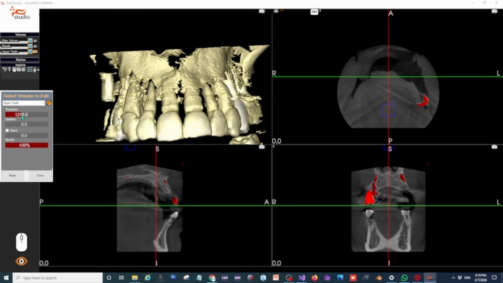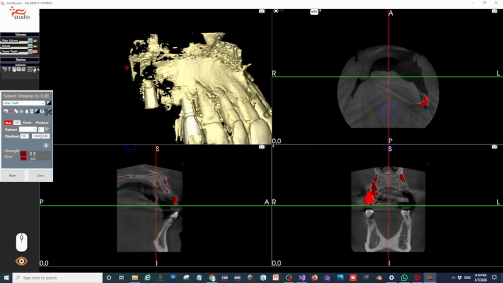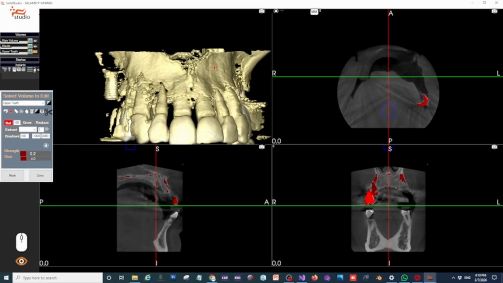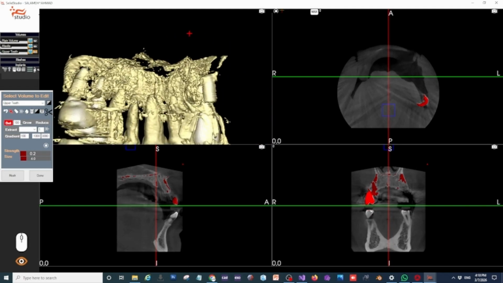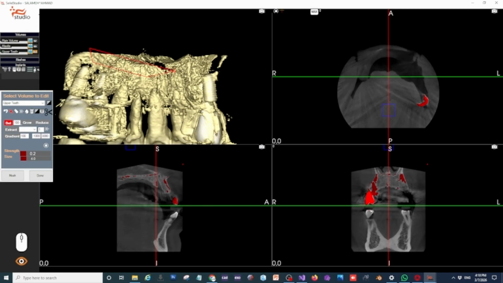Continue removing unwanted structures by rotating the volume and approaching it from different angles. It is crucial to maintain a safe distance from the root tips and adjacent teeth. This prevents the accidental deletion of critical anatomy, including structures that may be hidden from the current 3D render due to the threshold settings.